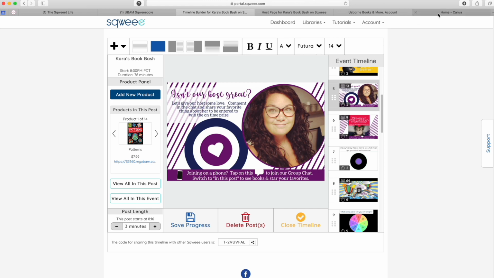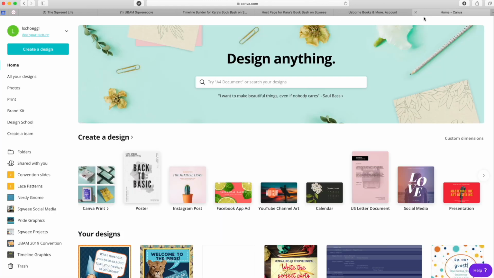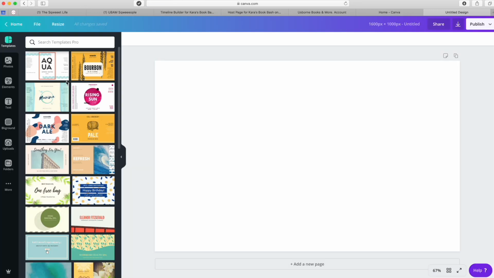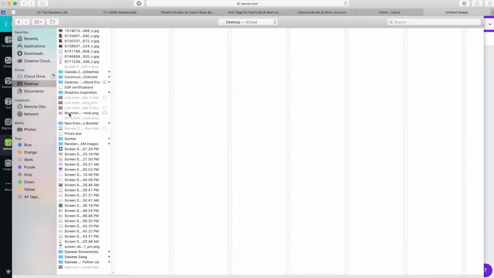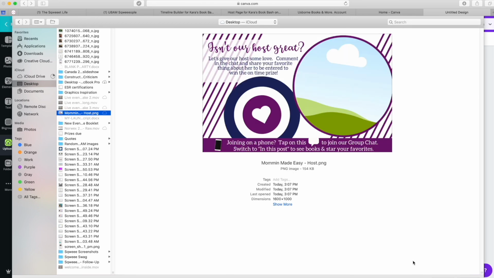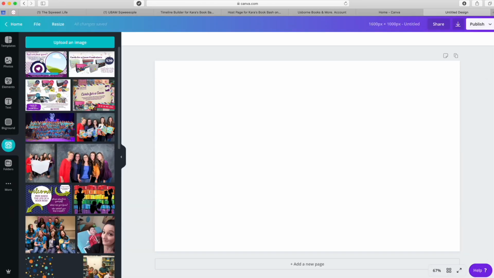So I'm going over to canva.com. I'm in my account and I'm going to click to create a design. I want to select custom dimensions and enter in 1600 by 1000 and then create design. In here, I want to upload the blank post that was shared in UBAM Sqweee event, ready for me to fill. So I click on uploads and I'm going to click upload an image. I'm going to find the image on my desktop and select choose. Once it is uploaded, I can drag and drop.